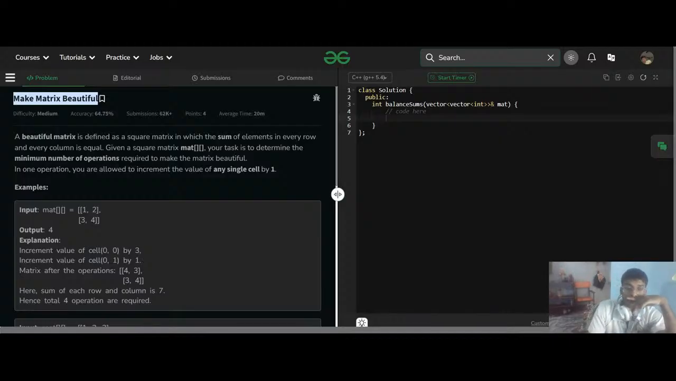Let me read the problem statement. A beautiful matrix is defined as a square matrix in which the sum of the elements in every row and every column is equal. Given a square matrix, your task is to determine the minimum number of operations required to make the matrix beautiful. Okay, I can increment it by just one, right? I have to make the sums of all the rows and all the columns equal. Every row and every column is equal.